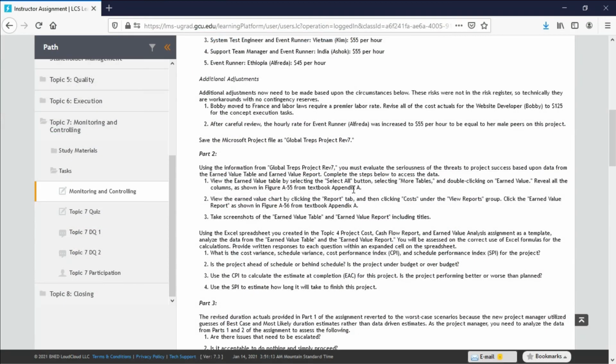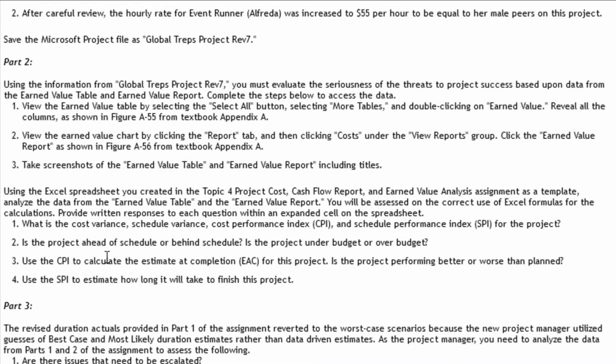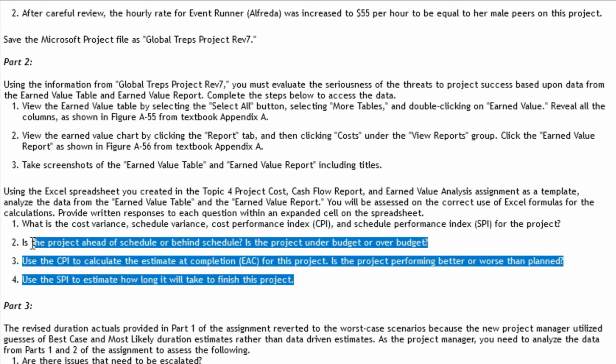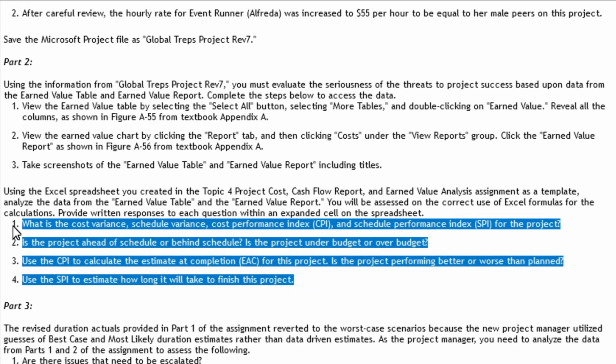All right, the second half of part 2 wants us to do something we've done before. In week 4, we had an Excel file that we had to calculate some formulas for: the CPI, the SPI, so basically earned value calculations. Once you update that Excel file from week 4, these are the same questions we had to answer before. We made some different updates to our project, and now as a project manager, we need to answer these questions based on the current situation of our project.